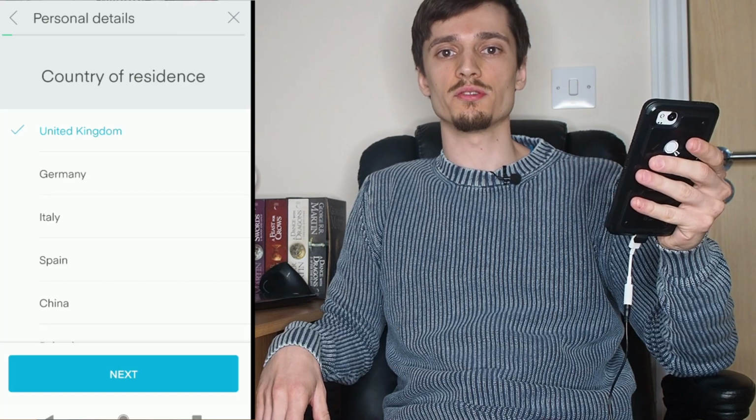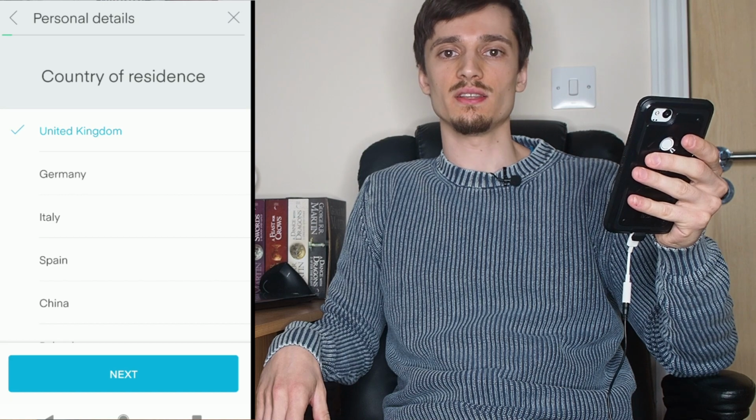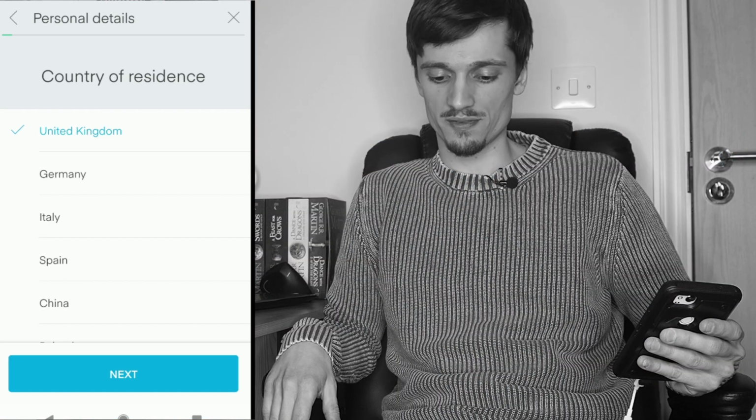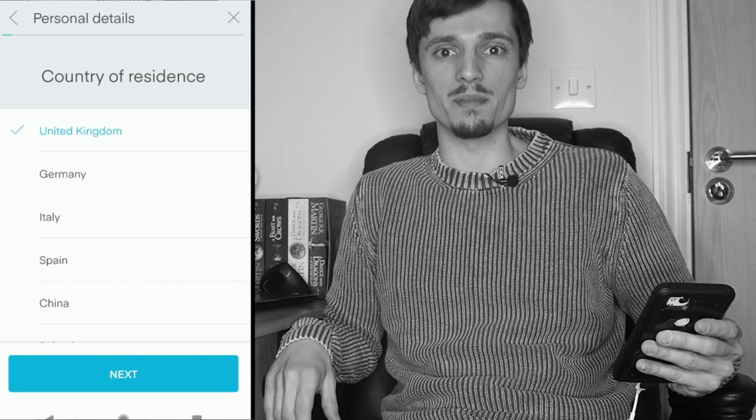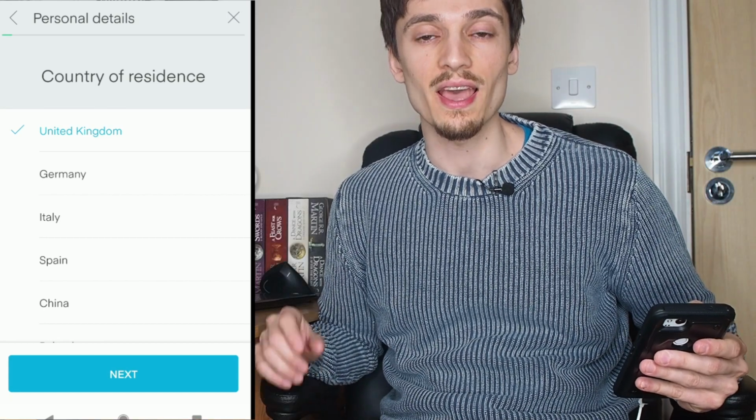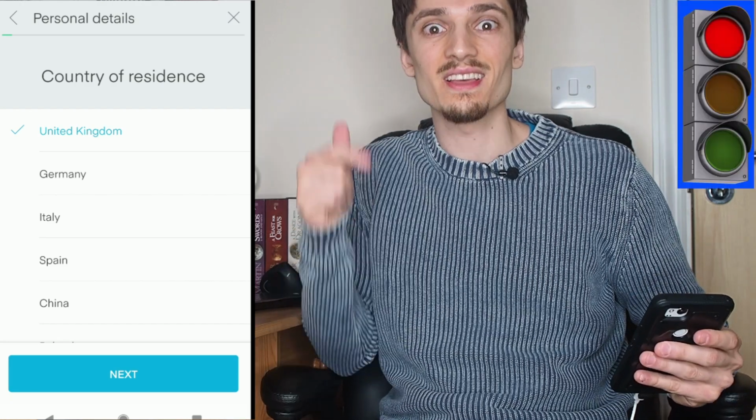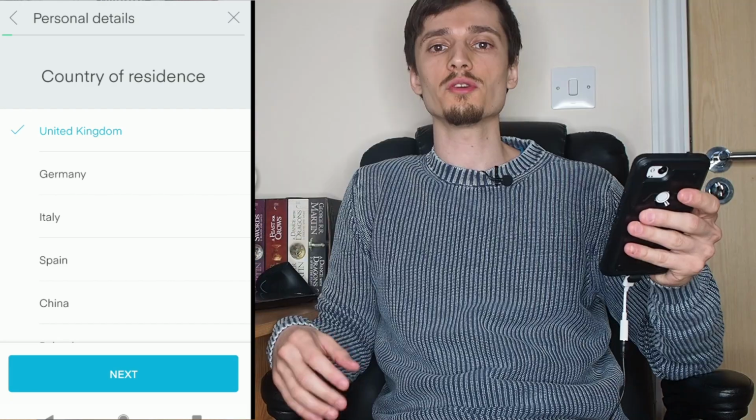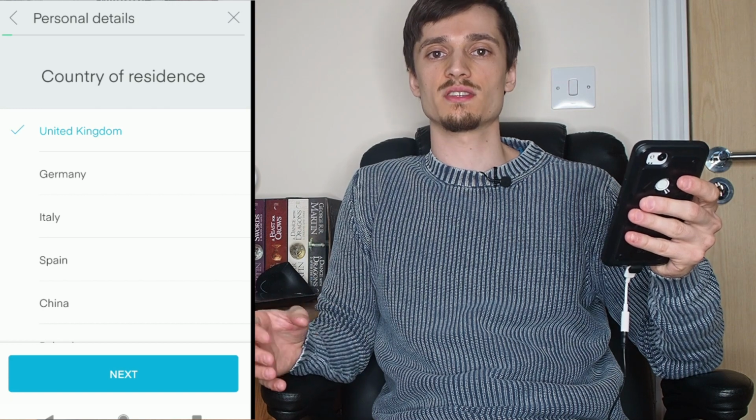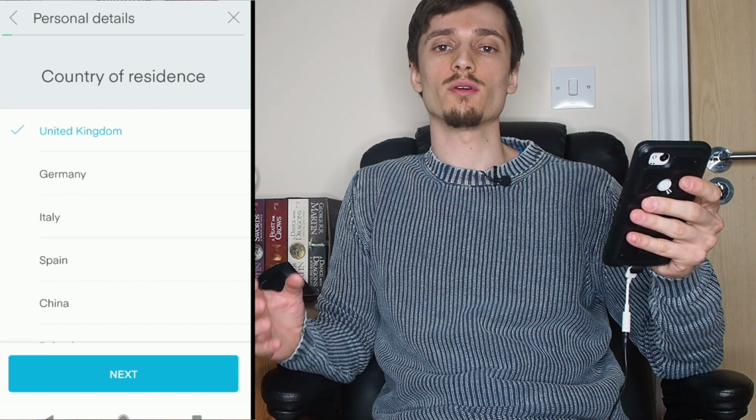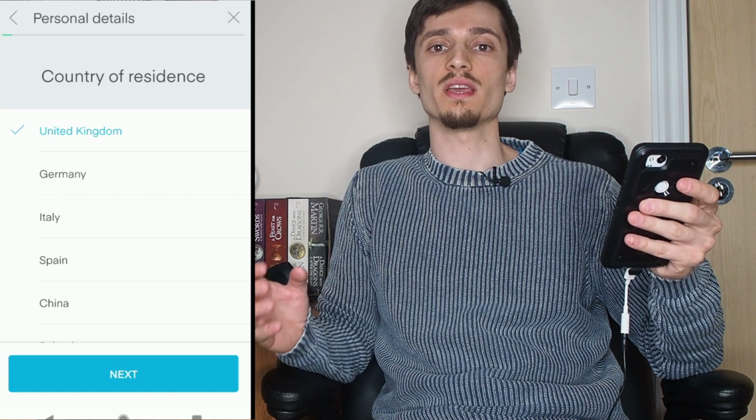From now onwards you will have to enter data that are needed for tax purposes. It won't be fun, I'm afraid. But I'm here to hold your hand and make it pass as quickly as possible. Ready, set, go! So you will be asked your country of residence, and if you live in the UK like myself, United Kingdom is the default option, so you just have to hit next.